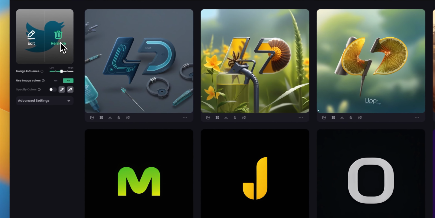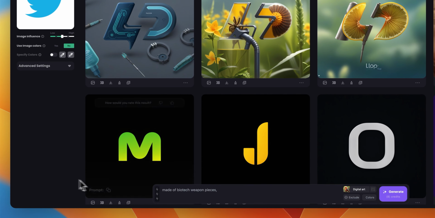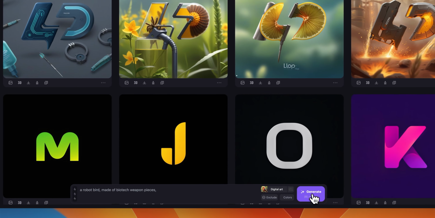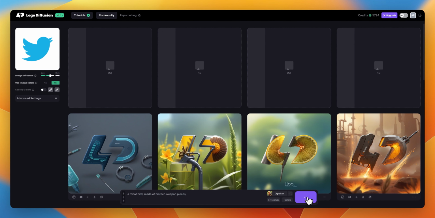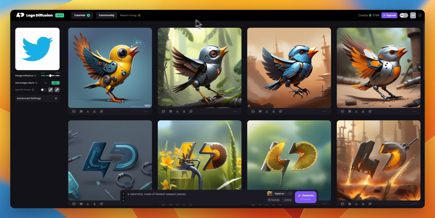I can just leave it as is. And let's update the prompt to be something like a robot bird made of biotech weapons. And let's click generate. And these are the results we got from this.